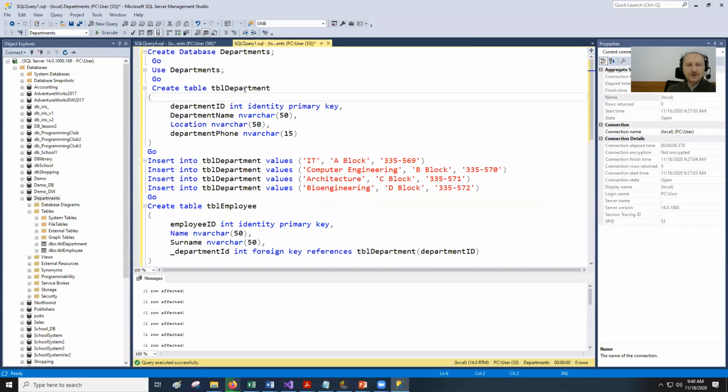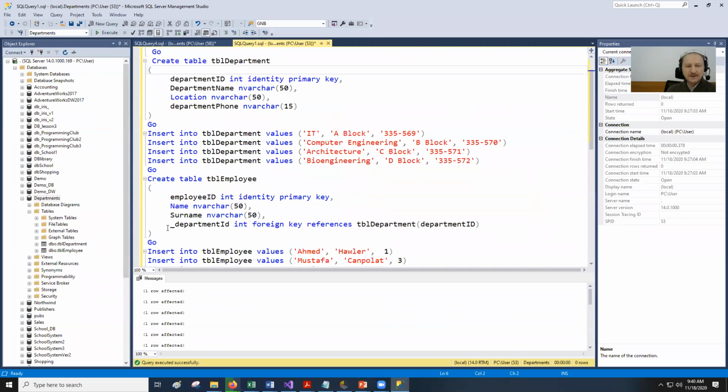Table department is the first table we have implemented. After that, in the second table, we have department ID, but this department ID does not belong to this table. In this table, employee ID is already the primary key. This key came from here. That's why it is a foreign key here. Between them, there is a relationship like that.